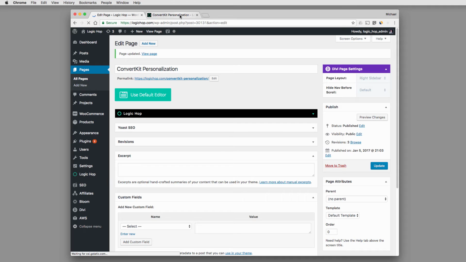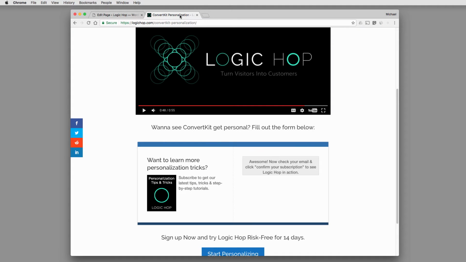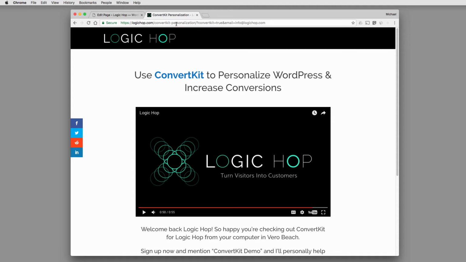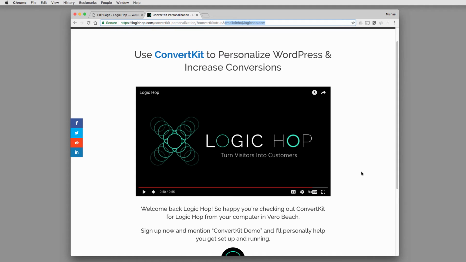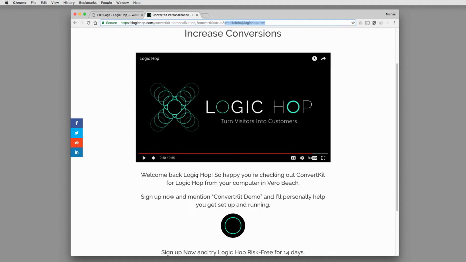And I'm going to jump back into WordPress here. Here I am on the Logicop site. Now I've got this. And now all I have to do is go to my email account and click that URL, and it sends me right back to this page. And here you'll see where I click that URL, and then ConvertKit automatically adds the email address for the user when it sends that data over. So let's scroll down and take a look, and we'll see that we have the video that you're currently watching, and then welcome back Logicop.